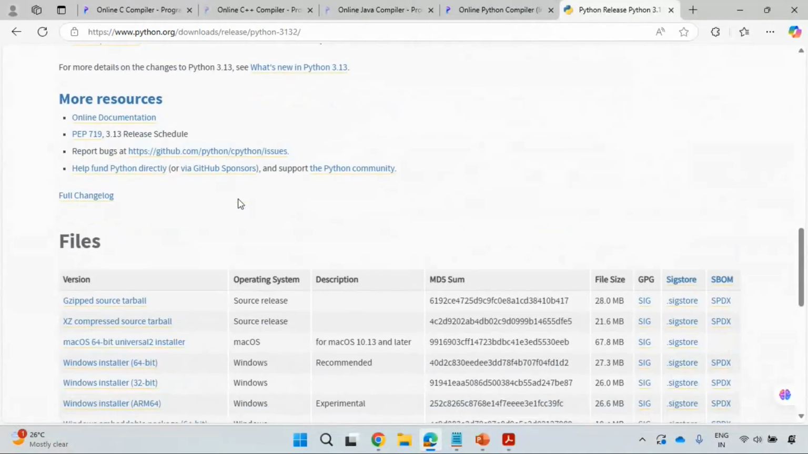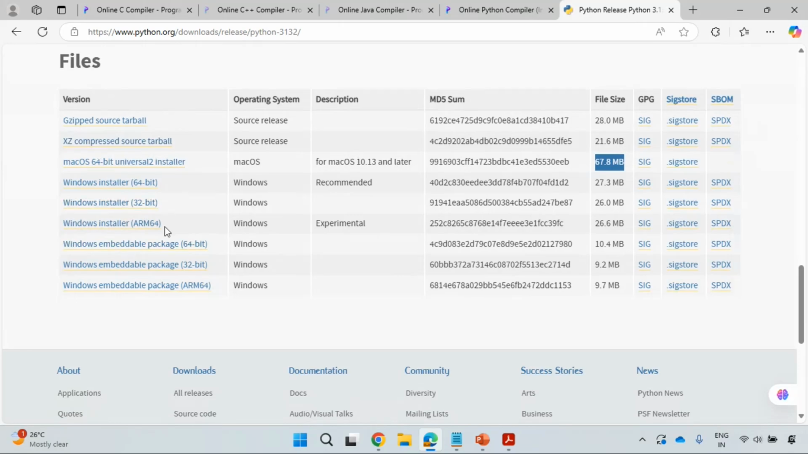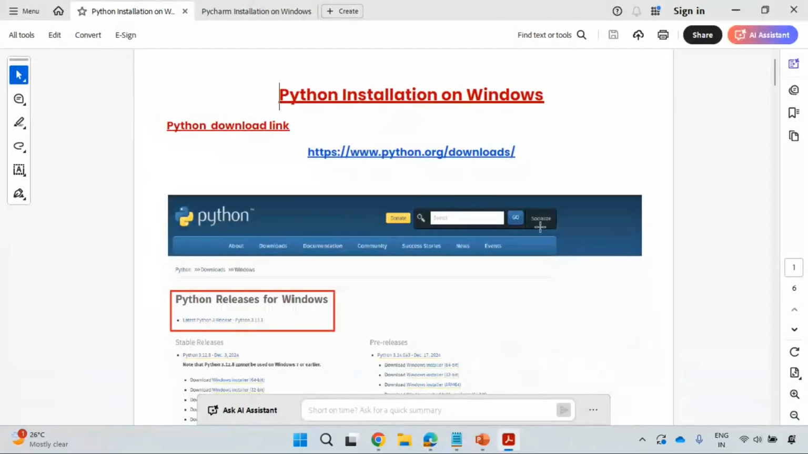Accordingly, if it is Windows, what is the system you are using, Windows? Yes, you can just download that. You see, it is 23.3 MB. If it is Mac, it is 67.8 MB. So accordingly, you can install that. Just click on that. I have already installed this in my local machine. So just go through this document one by one.